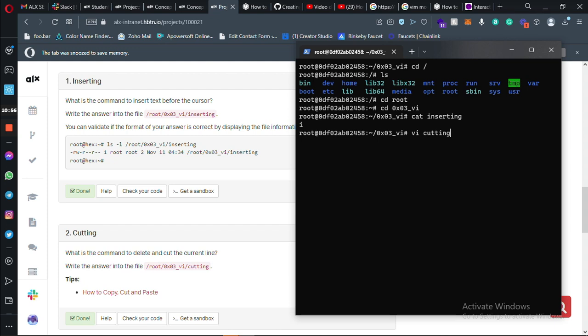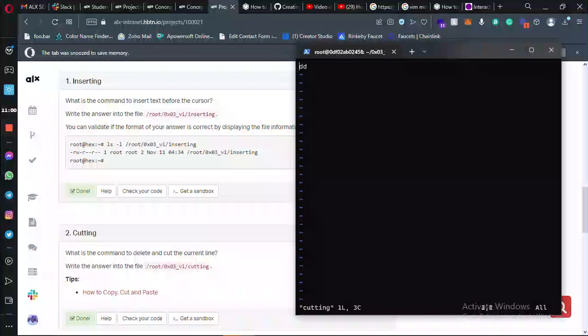But if it already exists, it is going to open it. So mine already exists. So if I just hit enter on this, you can see that I'm actually inside the file called cotton. Okay, now you see that there is dd there. Now if you are reading the documentation of vim, you will notice that we have a command called d.